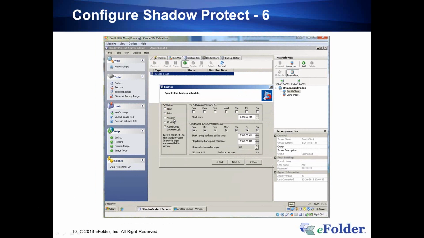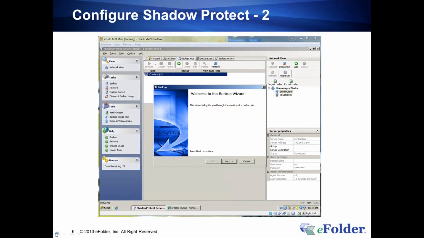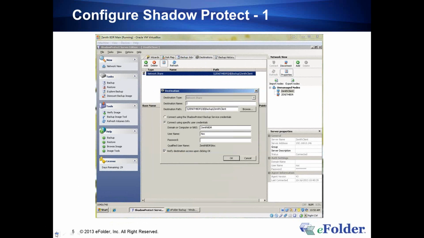The default backups are weekly. If you can change this, you can skip to this point. But this is one of the most important steps: you have to have continuous incrementals. Let me go back to where we were.